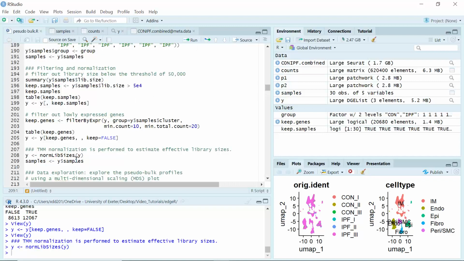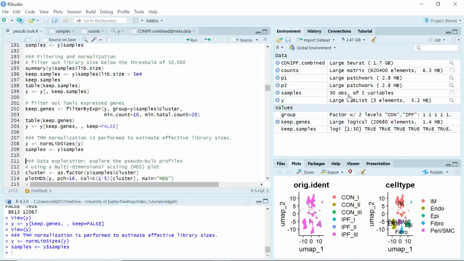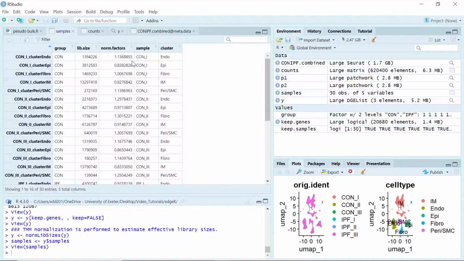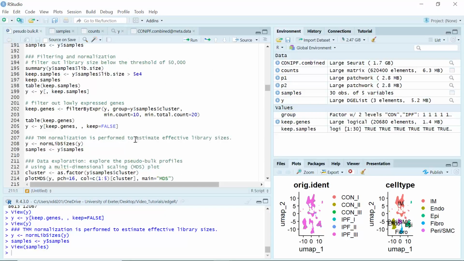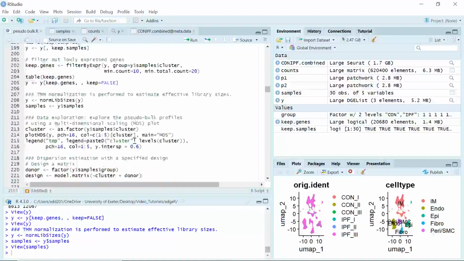And we can get the samples from the DGEList again. Now let's have a look at the samples for the normalization factors. You can see the normalization factors will change for each sample. You can see the small library size has the bigger normalization factors, and the larger library size has the smaller normalization factors. So after the library size normalization, we can have a look at the data.